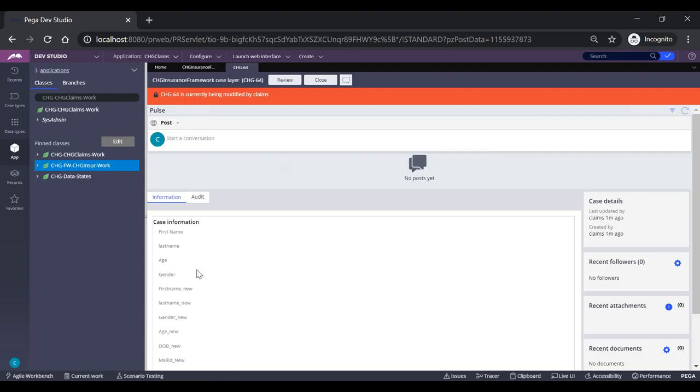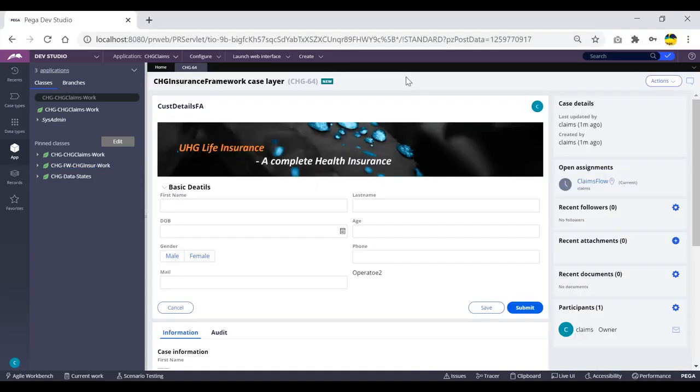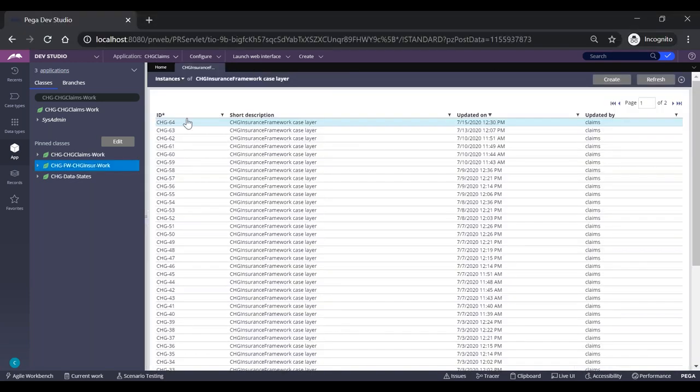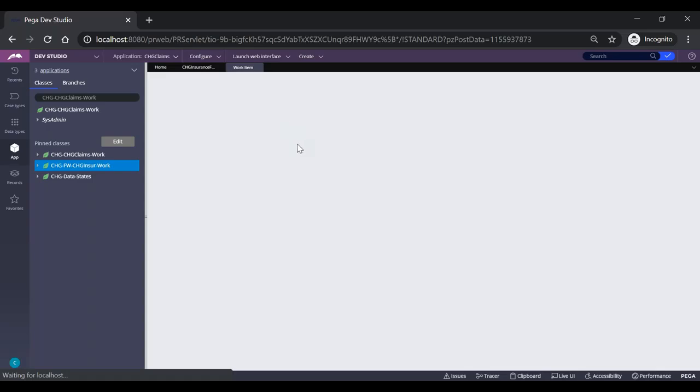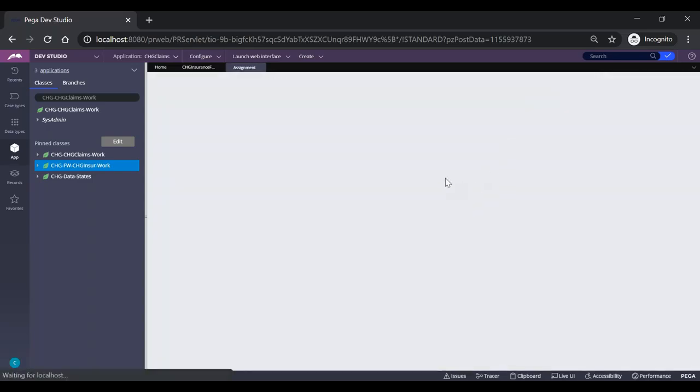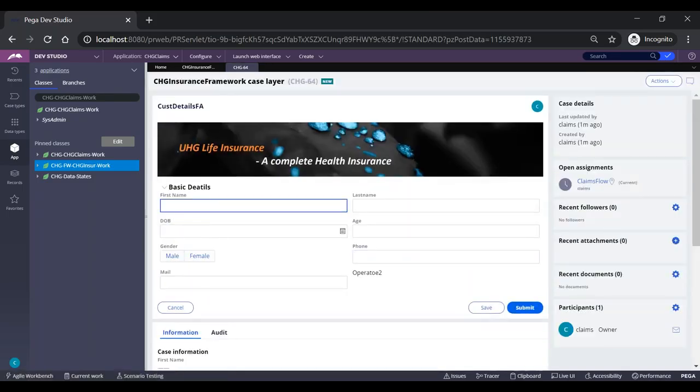For security reasons, PRPC will not allow the work object ID to be worked on in parallel. Suppose I'm closing this work object ID. So operator 1 is closing the work object ID and now operator 2 is trying to access the same work object. Okay, now it is opening fine. Why? Because one work object has to be accessed by only one operator at a time.